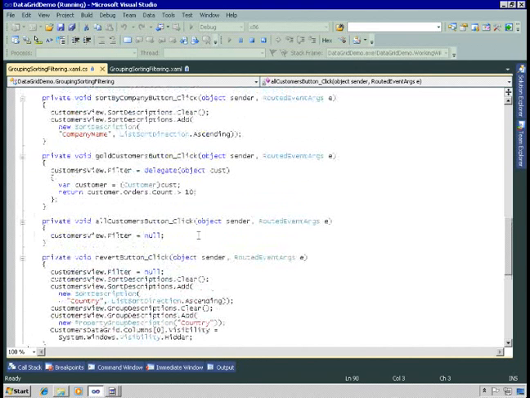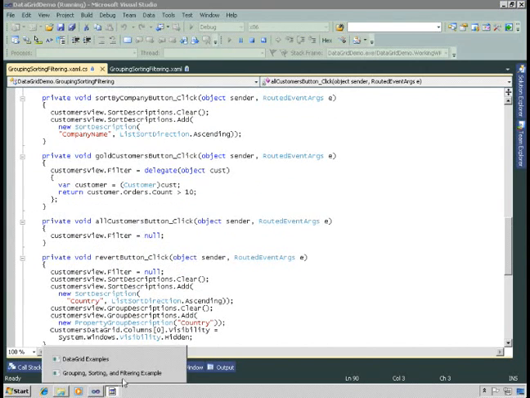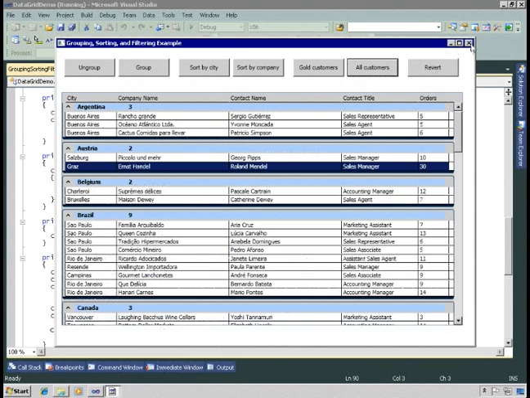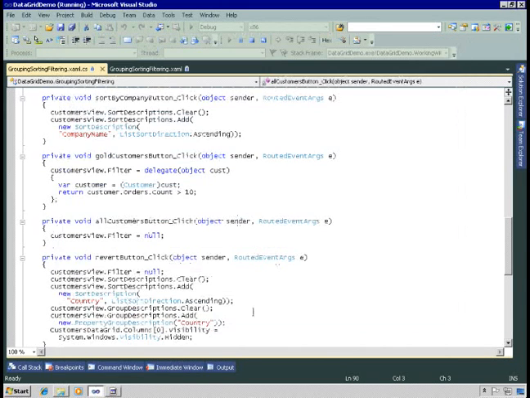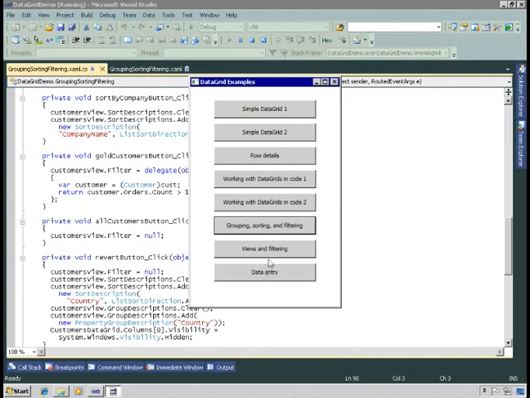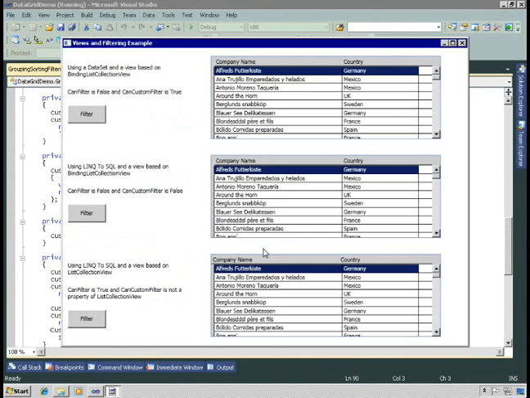Now I want to explore a little bit more the idea of filtering because I ran into this when I was creating this demo, and I just want to share with you what I learned. There are two ways you can filter. One is by setting the filter property to a delegate. The other is by using the custom filter property, which just takes an expression. And you're going to use one or the other based on where your data comes from.